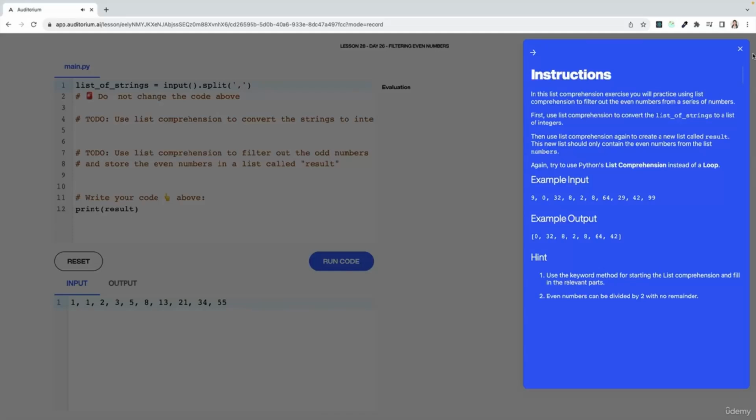In this exercise, we're going to be using list comprehension to filter out the numbers that are even numbers from a series of numbers. In the input pane, we've got some text which has a bunch of numbers, and then it's going to be put into main.py through line 1, where we split the numbers by comma and space. And then you have to write some list comprehension in order to convert the strings to integers, but keeping that list format, and then use list comprehension again to filter out the odd numbers and store the even numbers in a new list called result.